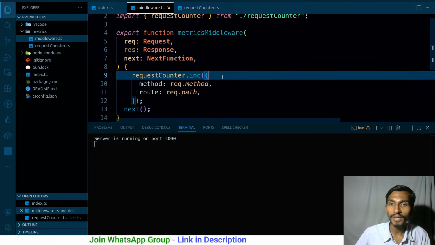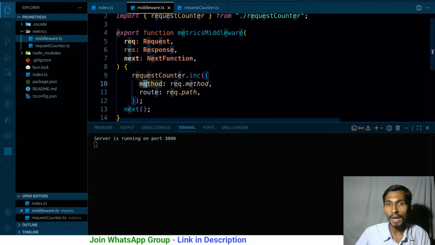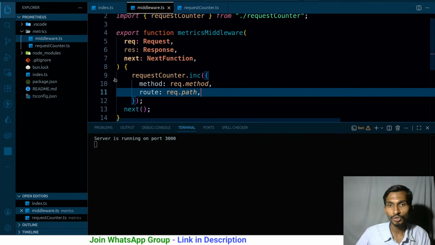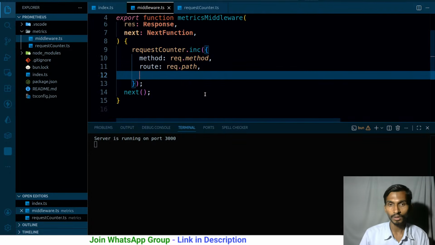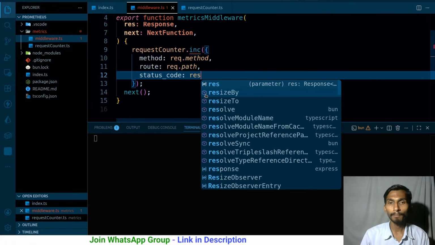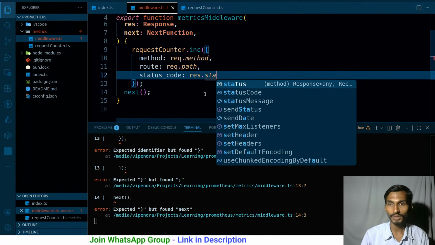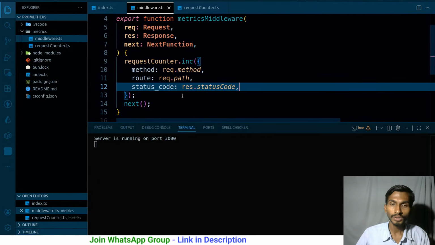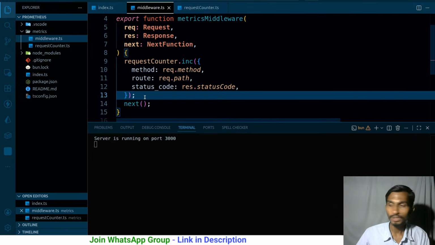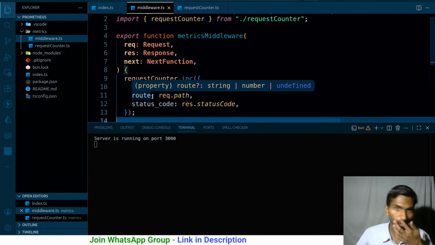So ultimately, let me close this and come back to this particular section. Instead of calling just increment directly, I'm going to increment based on method, route, and status code. Status code is going to be equal to response.statusCode, which comes from the response. So this is how I'm going ahead, and I will just forward the request as well, and this should not be problematic.